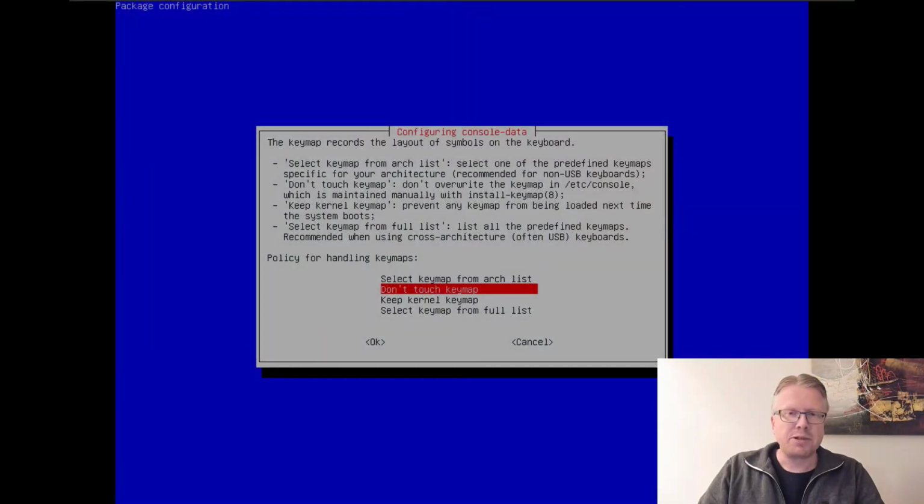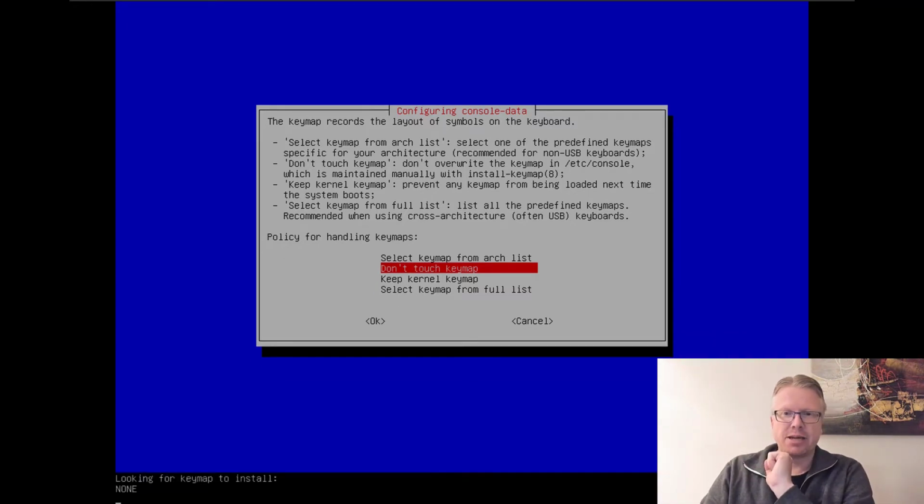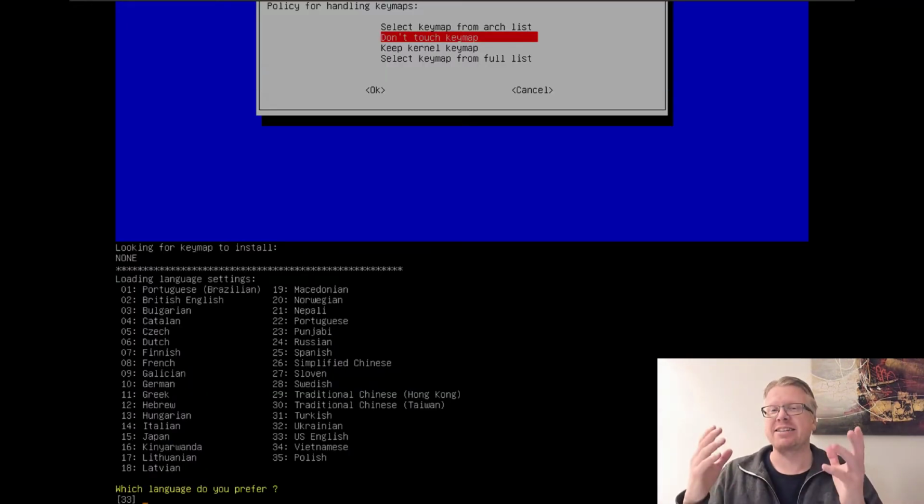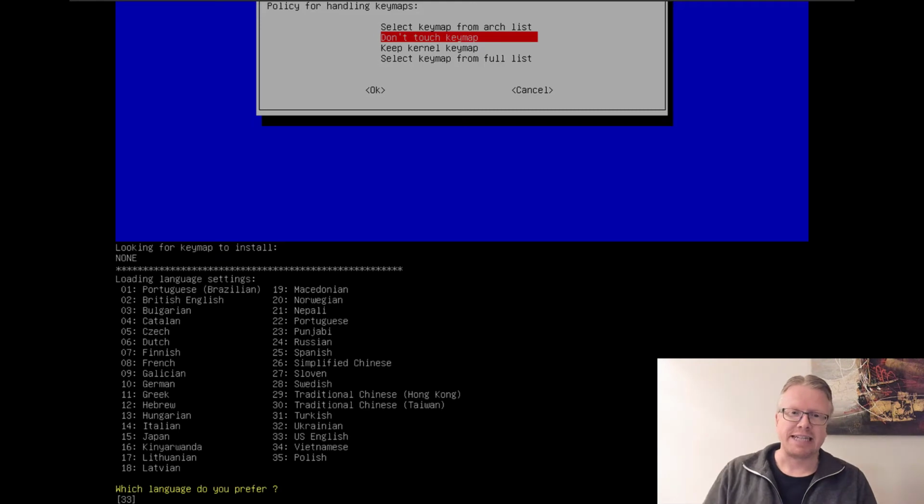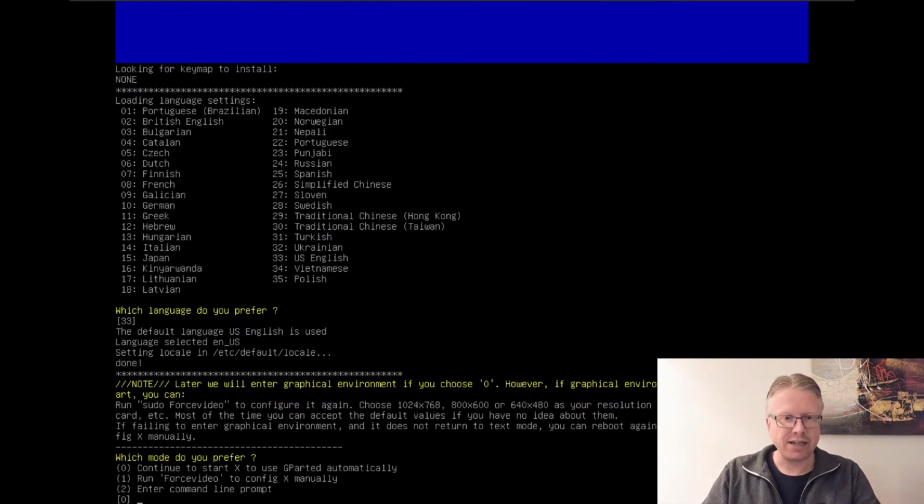Okay, during the boot process, we have to do some simple configuration steps. Well, we don't really have to do them. Here's the first screen. Just hit enter and do not touch the key map. And after that, we can select the language. However, if you just hit enter, we will continue with English. If you want to select a different language, well, just enter the appropriate number. In our case, we will continue with English.